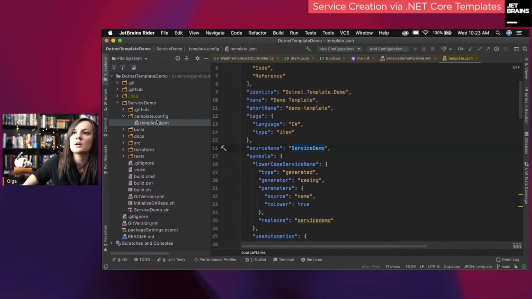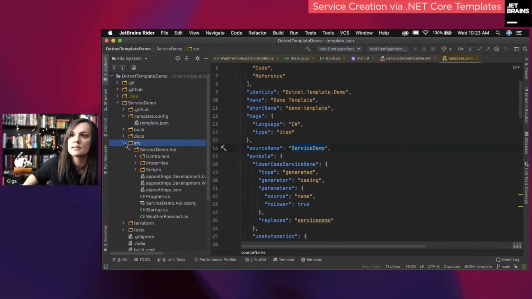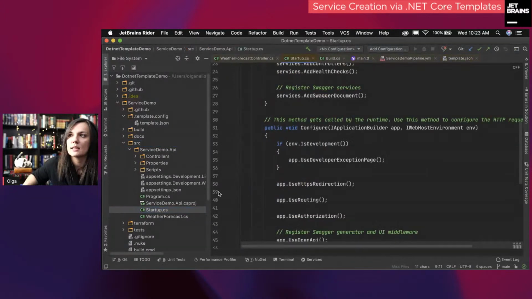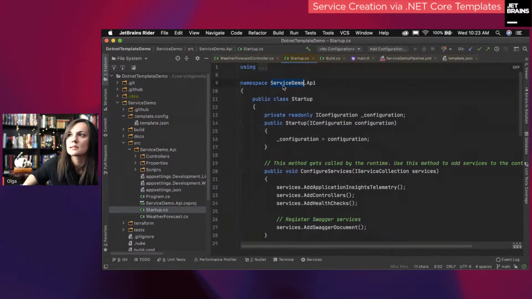And so this is going to go in, and it's going to replace service demo. It's going to replace the service demo piece in the API. It's going to replace anything like my namespace. It's going to replace this piece, anywhere that it sees that occurrence.